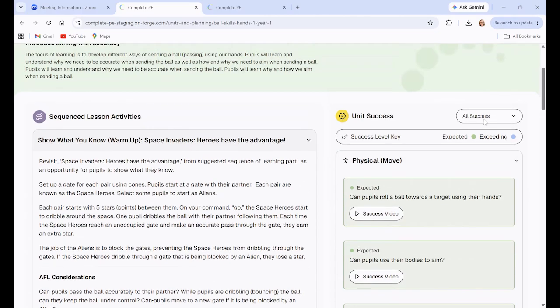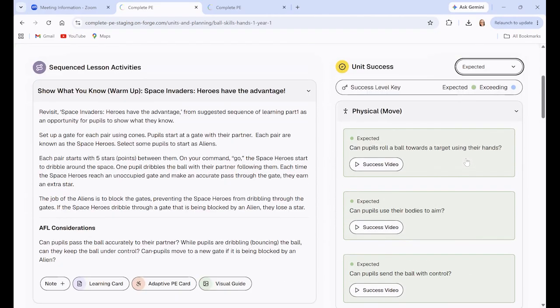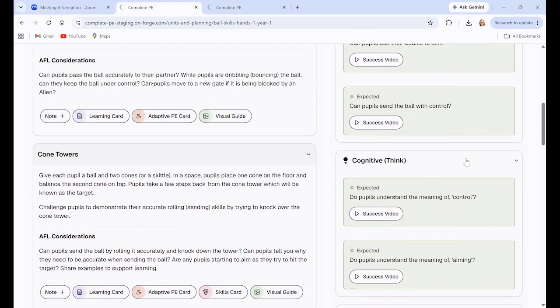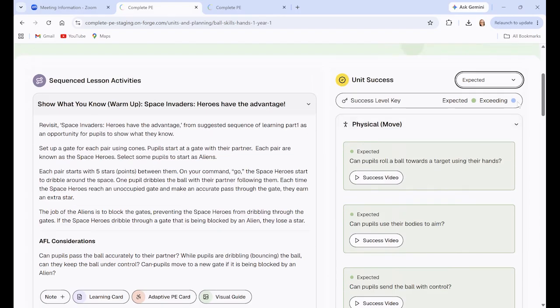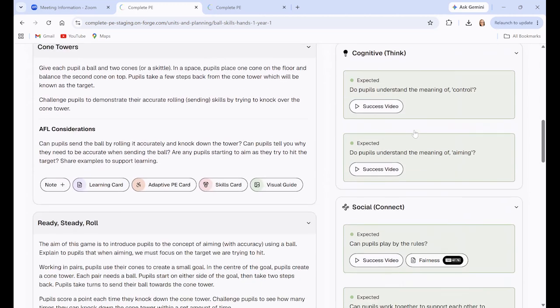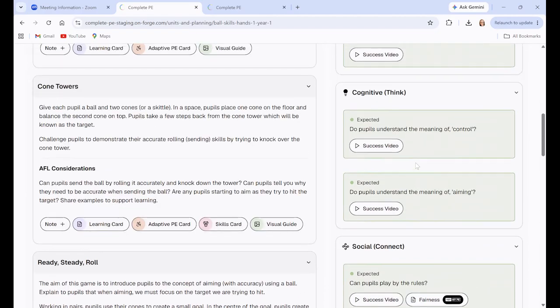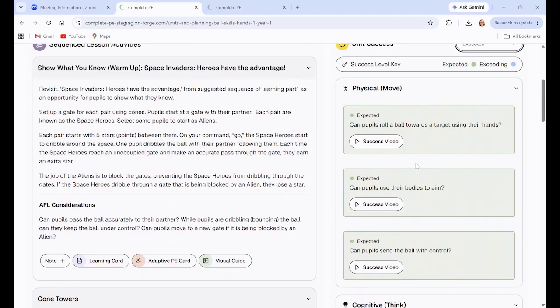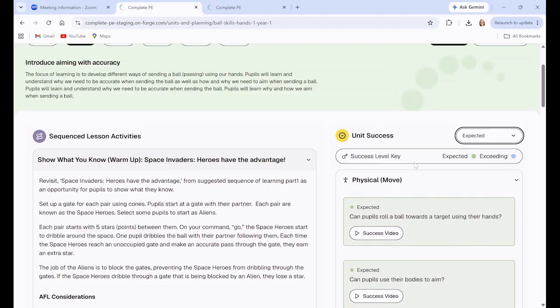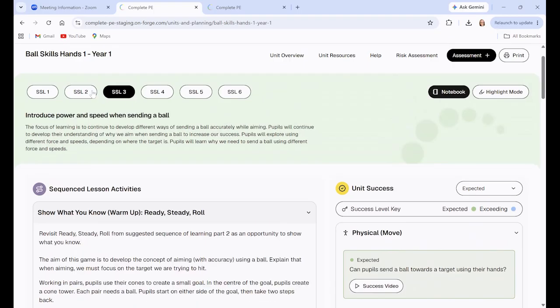which makes it easier for you to sort of read as you're scrolling through. You can also ask Complete PE just to show you just the expected success if that's easier, so that you can really focus your thinking exactly on what we're looking for. Or you could ask it to show you all successes or just the exceeding success too. You've got more success criteria than the children would sort of technically be showing you. What we're saying here is, although there's lots of success, pupils don't have to be able to show you everything here. They just have to be able to show you enough of this success for you to feel confident that you can move your class on to the next part of that intended learning.